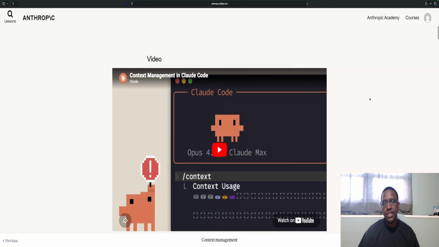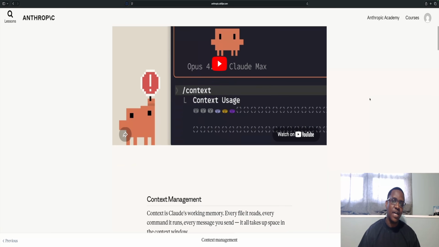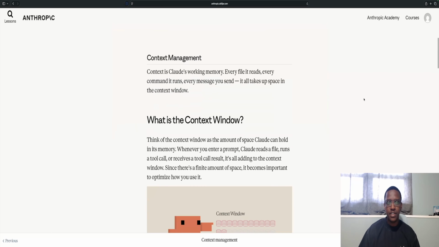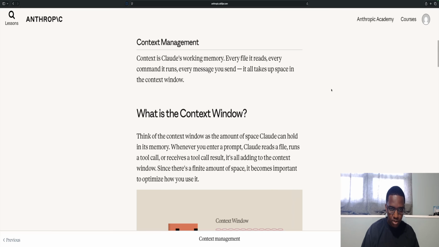So the first thing we see here is pretty much the video, but as you know, we're going to read the article more so we can better understand it and then we'll watch the video. So first thing, context management. Let's zoom in a little.